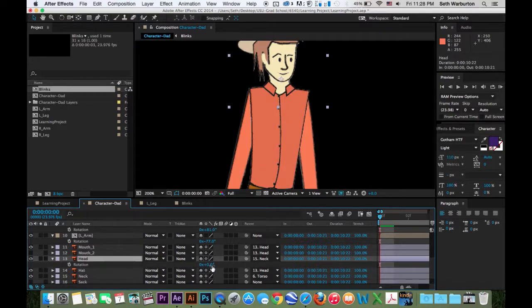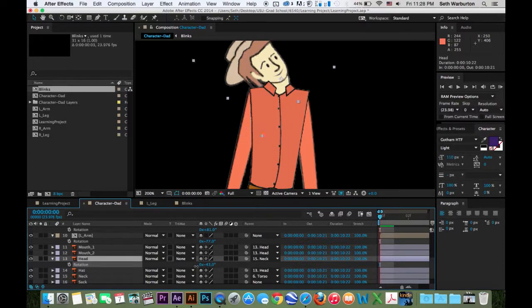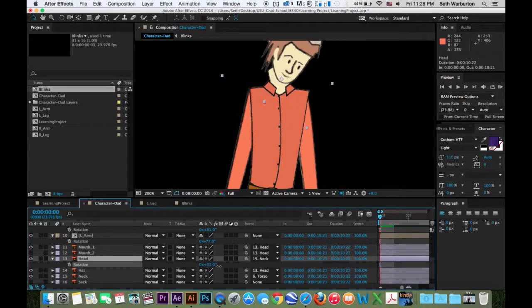What I would do is go find that object, mouth for example, take the pick whip, is what it's called, and make sure it's attached to the head. So the head is basically the base object for all these objects to follow. And now as I move the head, everything follows it. As you can see, I might need to change that anchor point.